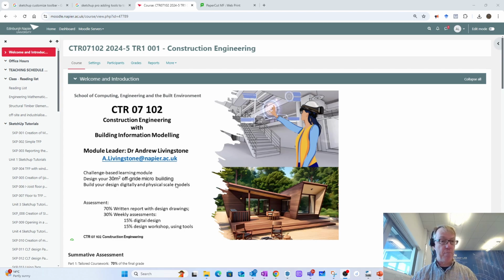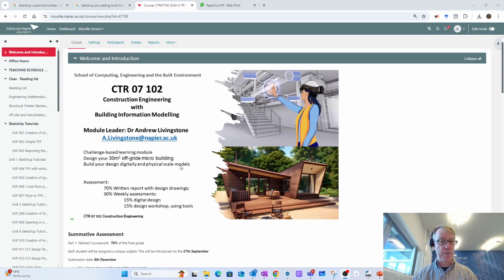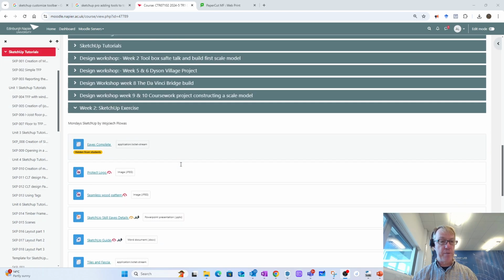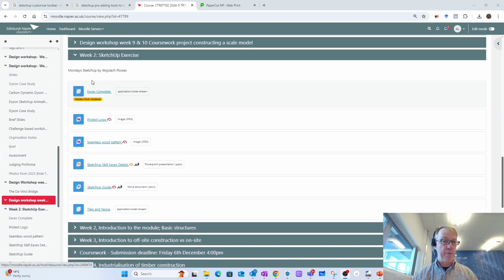This is just one example, and this is actually for CTRO 7102, but you may find this exercise used in other modules as well. All the material you will have within a folder like this. This one here is the week 2 SketchUp exercise. All the items that you need are here. There's also the guide notes that I'm working from within this video.